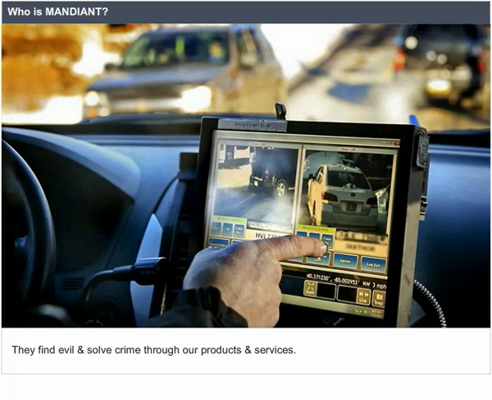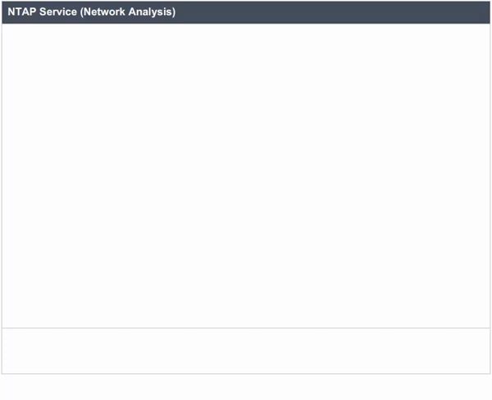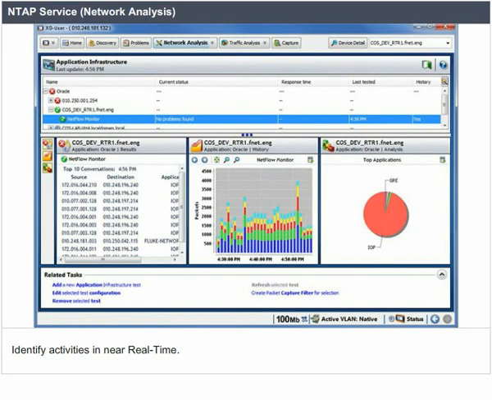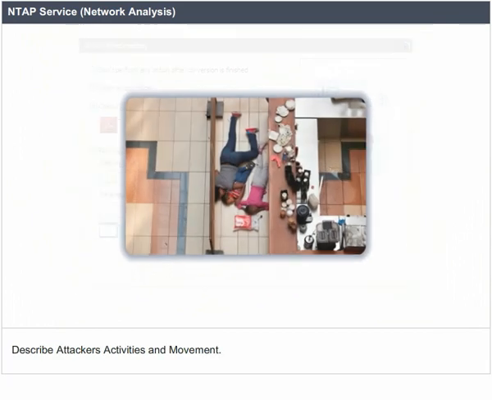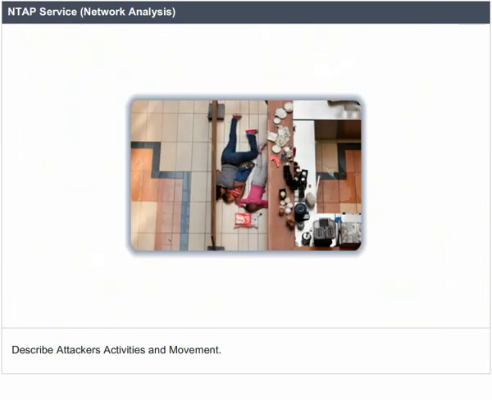NTAP service, network analysis. Identify activities in near real time, detect and collect known malicious network traffic, perform post-processing and decryption, describe attackers' activities and movements, determine intent and process of compromise.